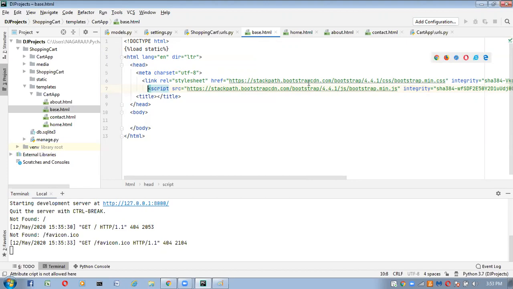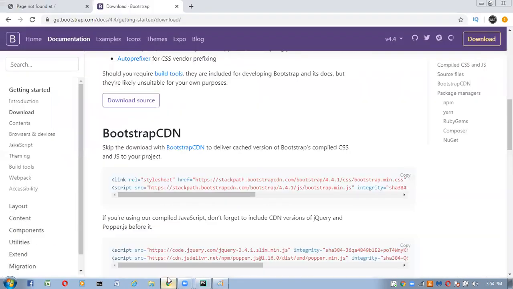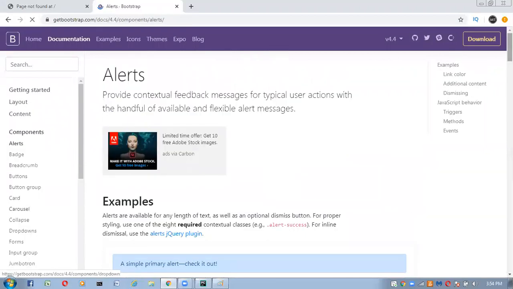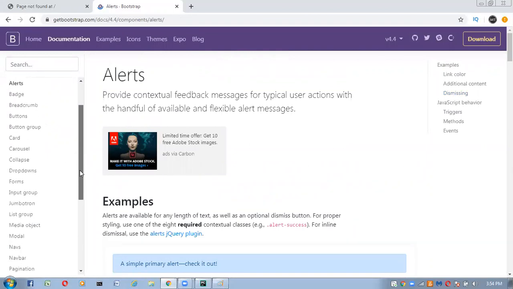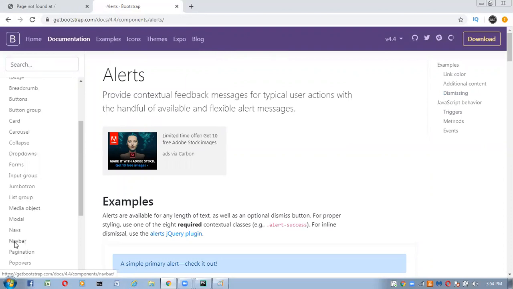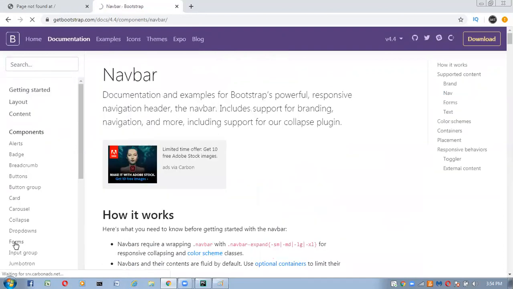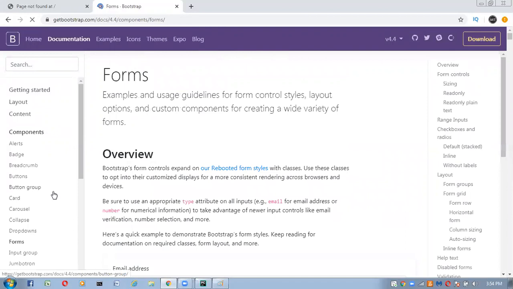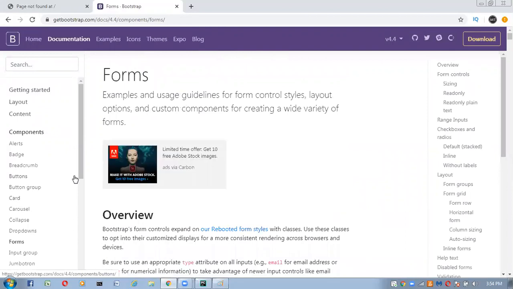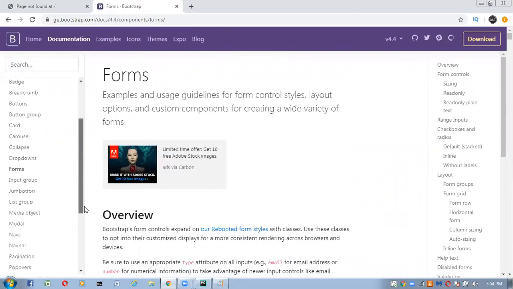So now this is the Bootstrap we added here. Now I'm going to take a navbar. I want one navbar. For that navbar, what we have to do? Go to Components. In the components section, you can see the navbar. Click on that navbar. Not forms, I want to take the navbar here.